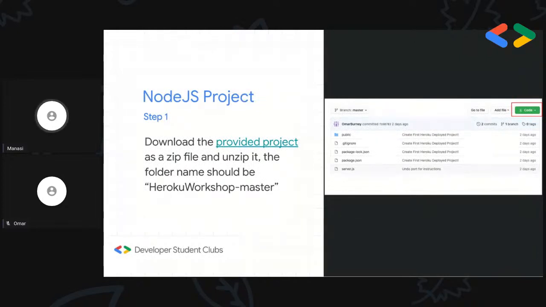Is everyone done installing the command line interface? We can wait before moving on.